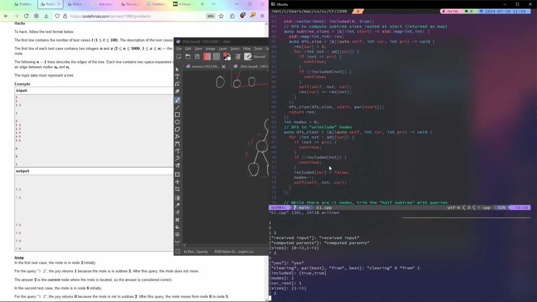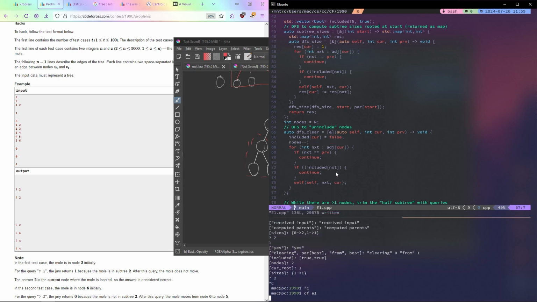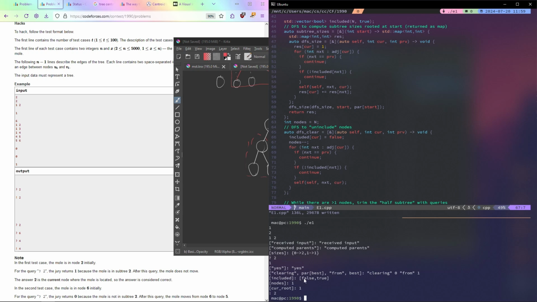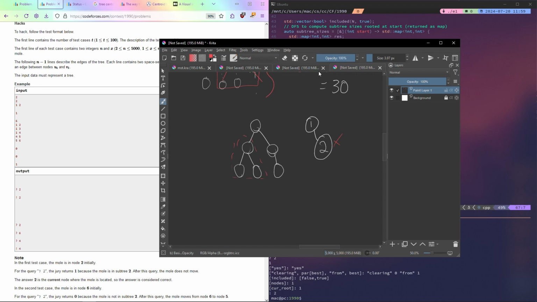So, actually, we should just do that here. So we say yes, clearing parents, false, true. There's only one node, current root is 1. Yes, okay, that's good. So let's say we do 1, 2, 3, 4, 5, 6. So there's one test.